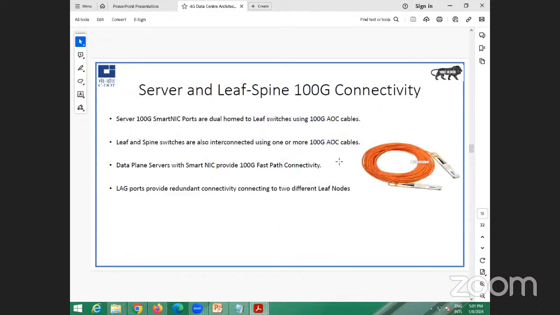So, server and leaf-spine connectivity. Whatever connectivity we have of the leaf and spine is 100G connectivity, and we are using AOC cables for that. Besides that, the data plane servers have SmartNIC 100G support for fast path connectivity. There as well, we are using AOC cables. LAC ports provide redundant connectivity to two different leaf nodes.